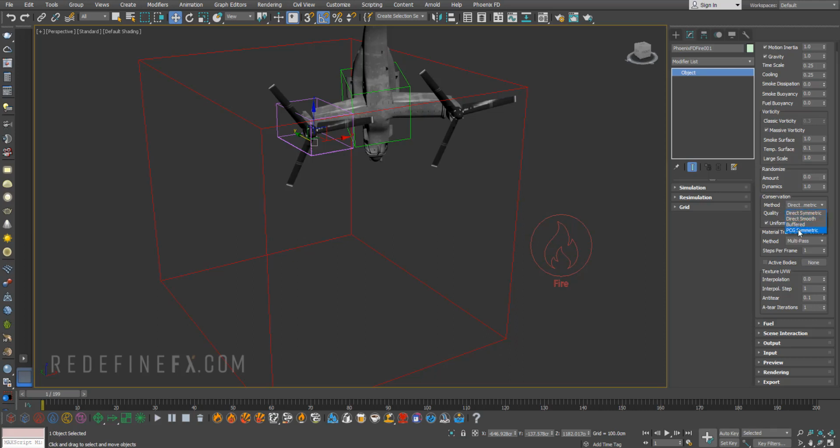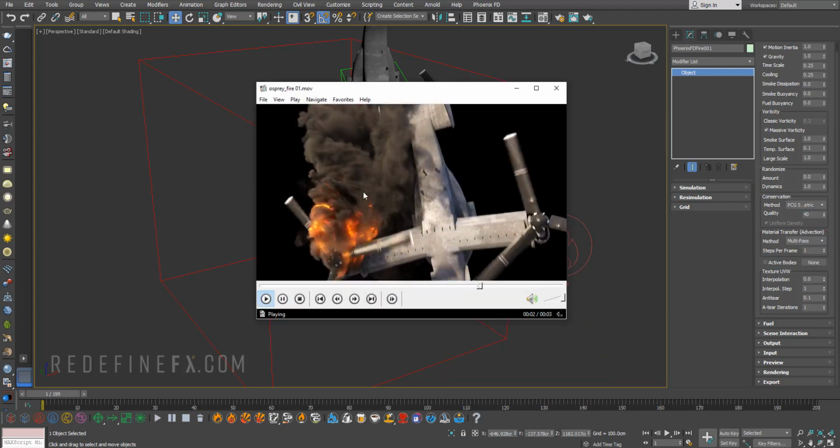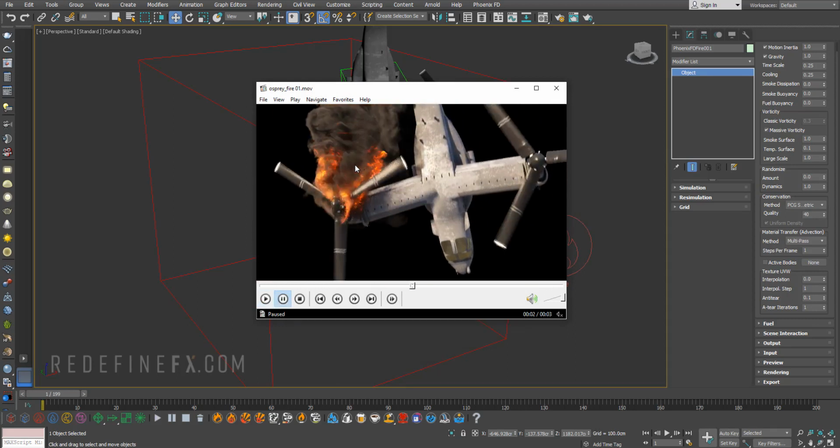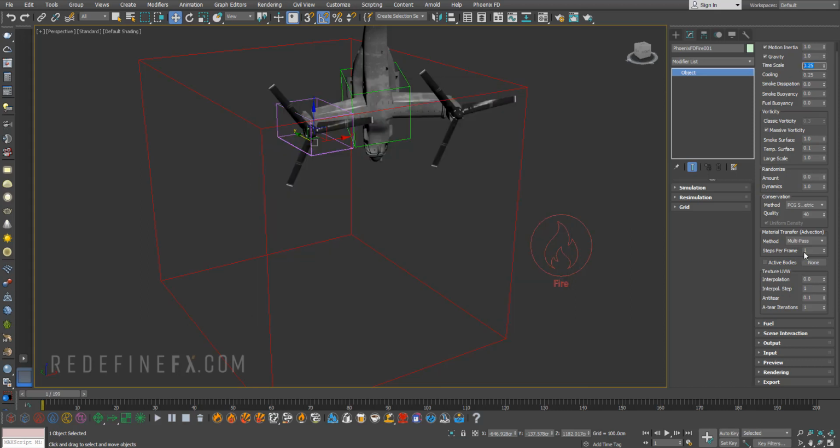Then you can do PCG symmetric with I did 80 for quality for my final, but let's do 40 for now. And steps per frame, you would think that you would need a lot of steps per frame because the rotors are going through the fire pretty fast. However, since we are doing a lower time scale, you actually can get away with just 1 step per frame just fine because we're actually doing slow motion, so it compensates for the speed.